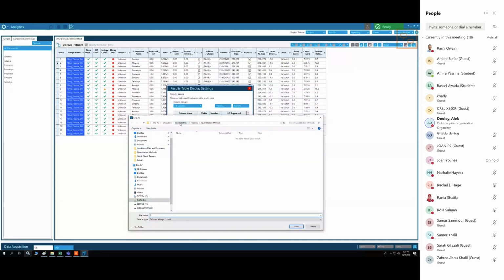So I always keep my layout settings in my SCIEX OS data folder, and I give it the layout name of what I'm looking at. So this is targeted screen with library search. I'll put my name too, so you guys know it's my one. All right, so then save.